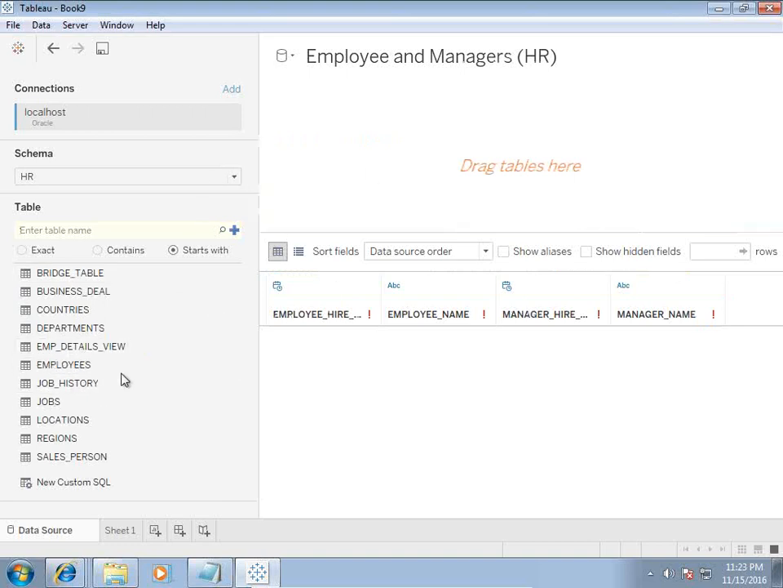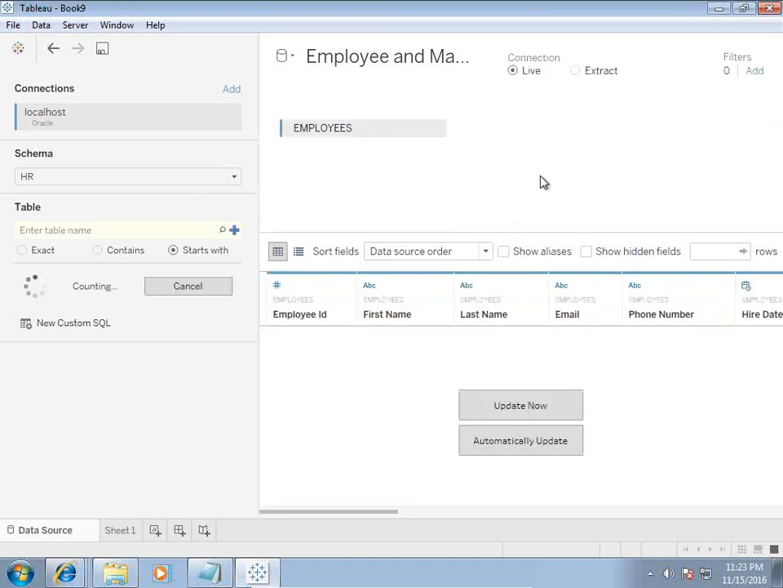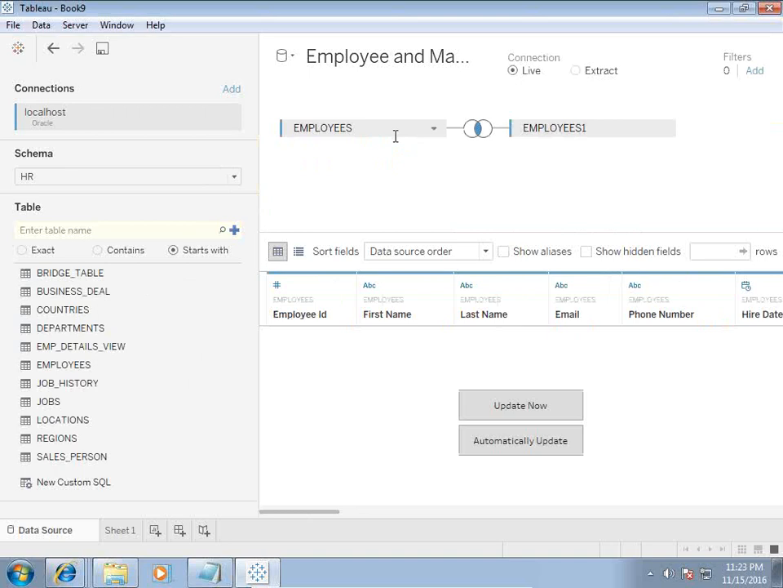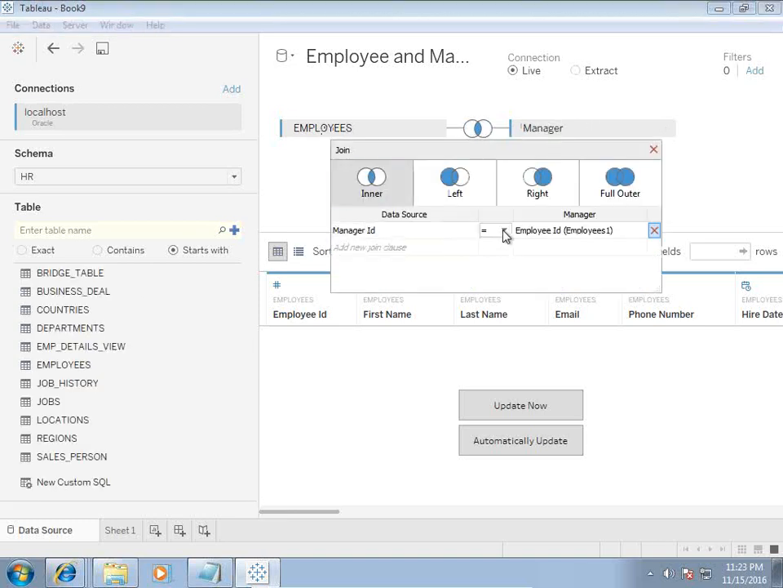So I'm going to drag and drop employee information twice, right? First, the first name of the table continues to be employee. Second is an alias name of employee and I'll tag it as manager. And by default, it automatically joins on employee ID and manager ID. This is default. Tableau has an intelligence to identify the self join automatically.